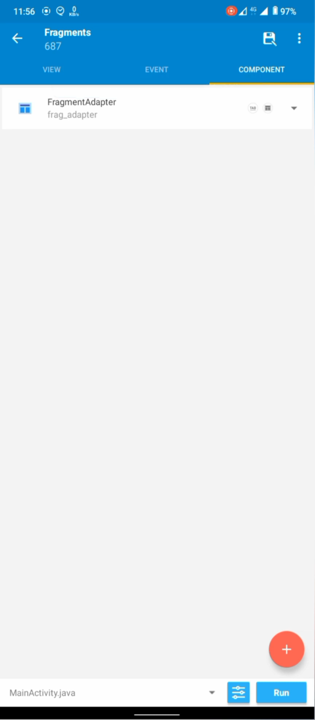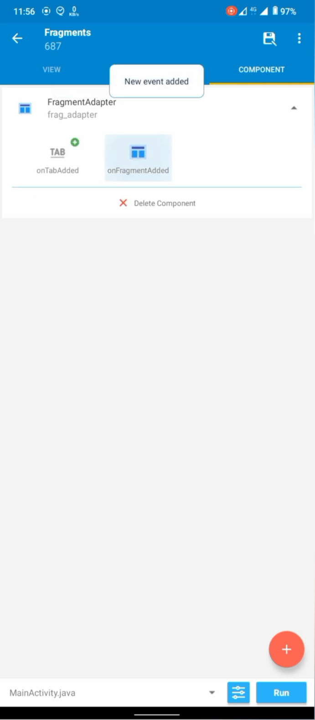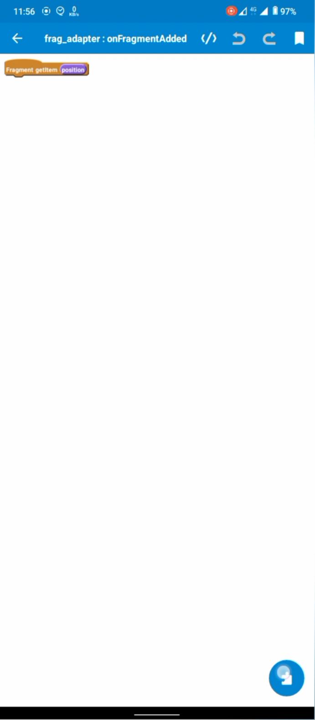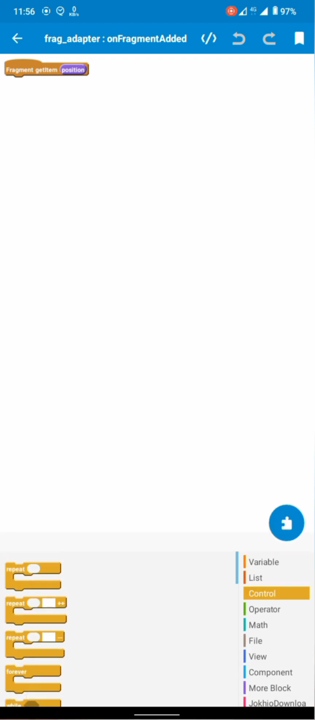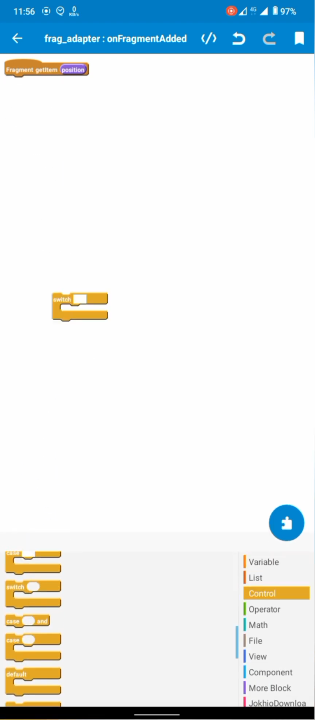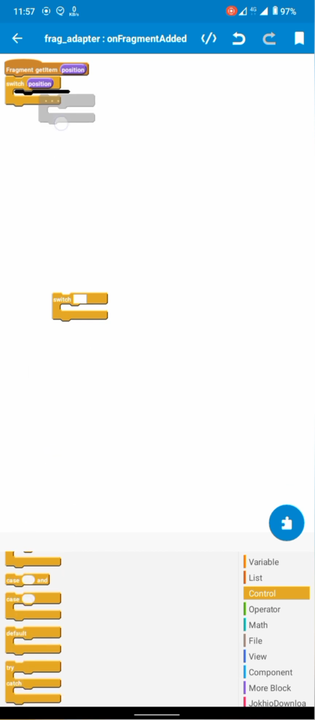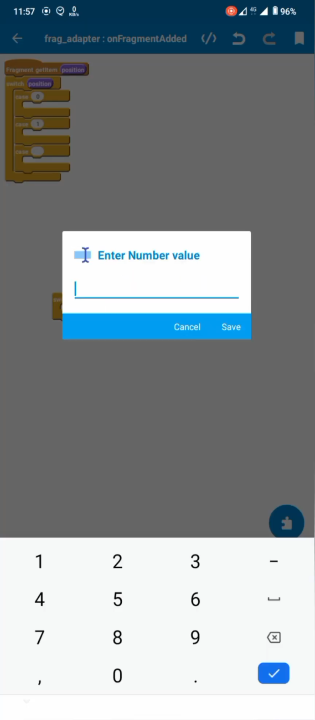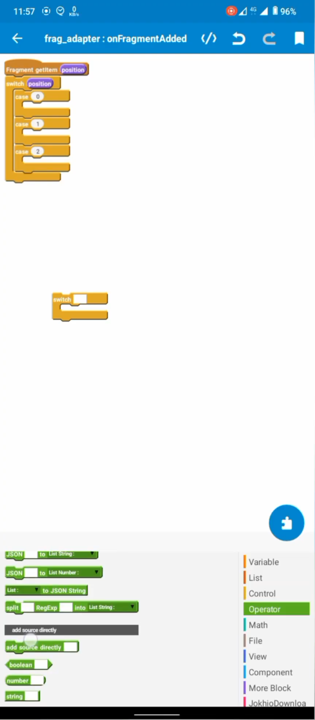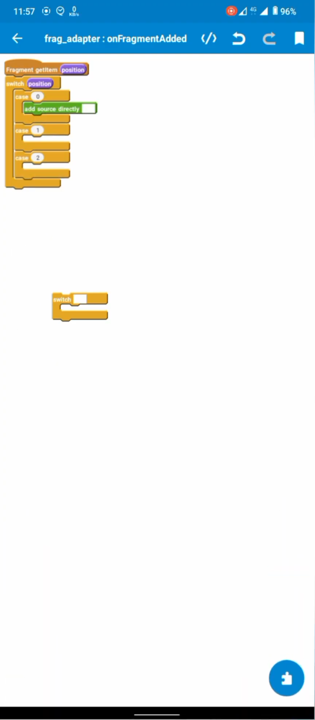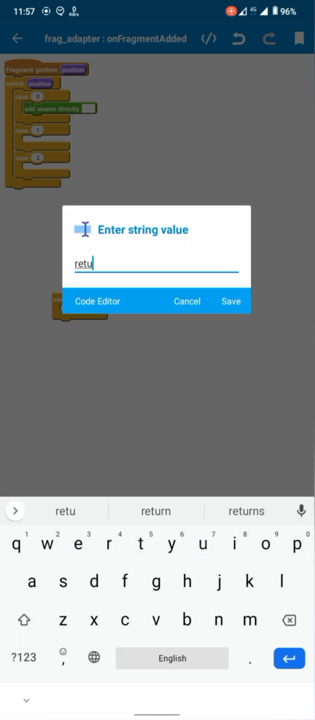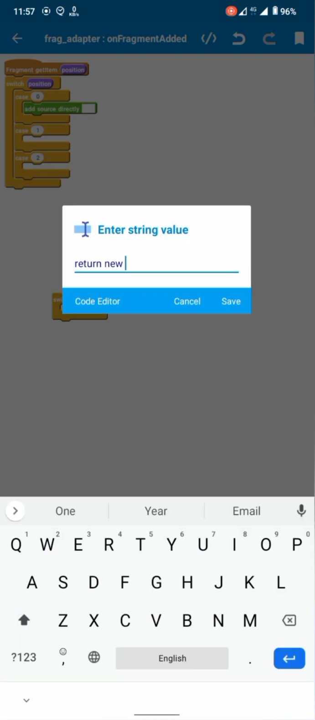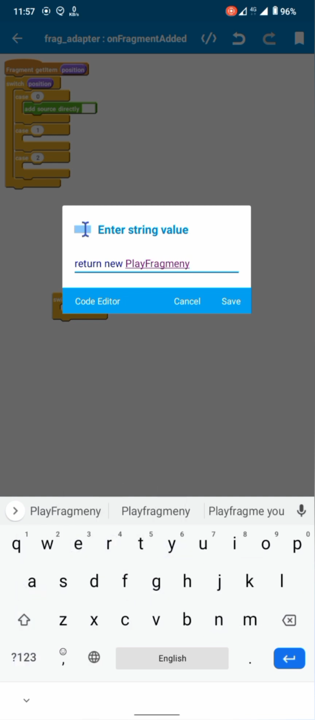Okay, so here we can use switch statement. In each case, return new fragment activity, whatever its name is. Make sure you enter correct spelling here.